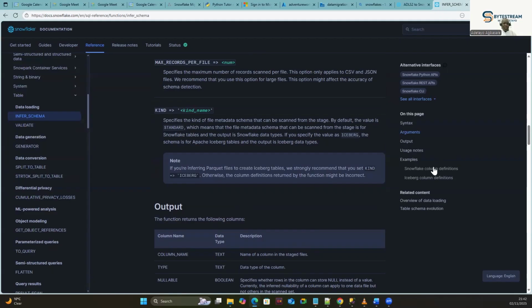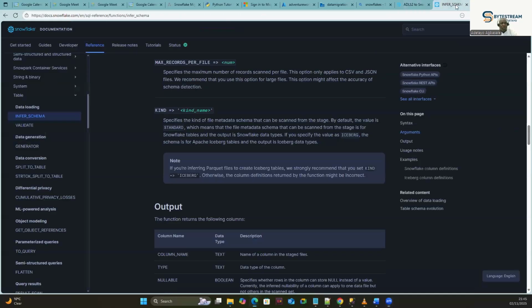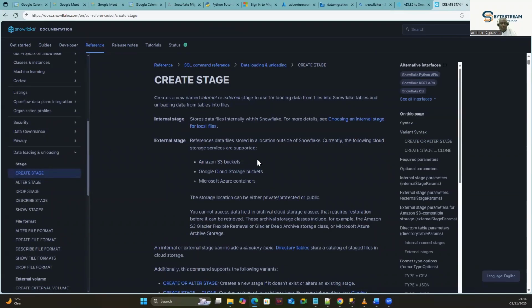The first thing, like I said, is to create an external stage. If you're new or not familiar with how stages are created in Snowflake, you need to go to Snowflake's documentation and read more on stages, for you to have a better understanding of how stages work.